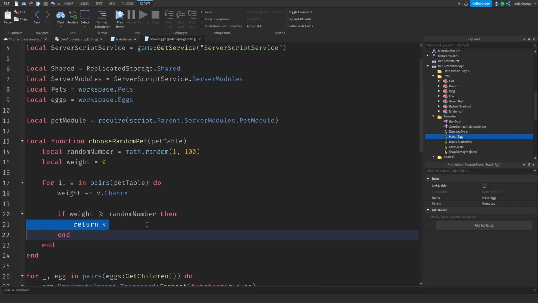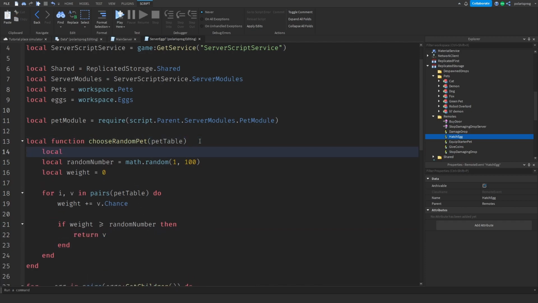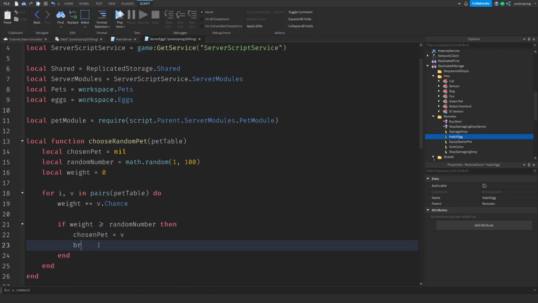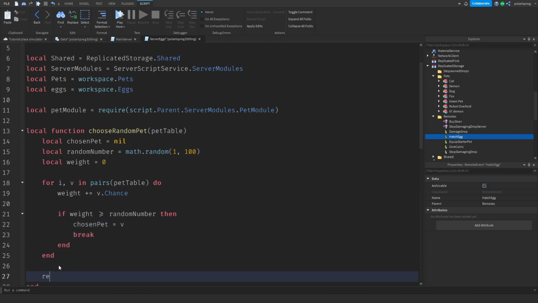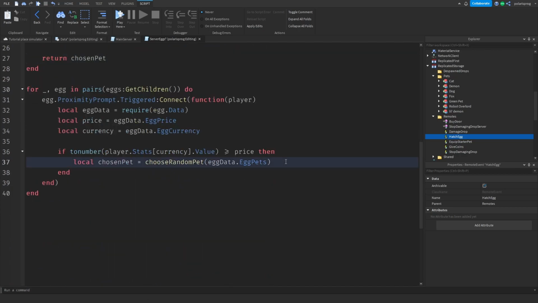Actually, that should do it. I'm going to have a variable up here, local chosenPet = nil, and in the loop I'm going to put chosenPet = v, and break this, and down here we're going to return chosenPet, and that should work. So that should return a chosen pet, and we're going to print the chosen pet.